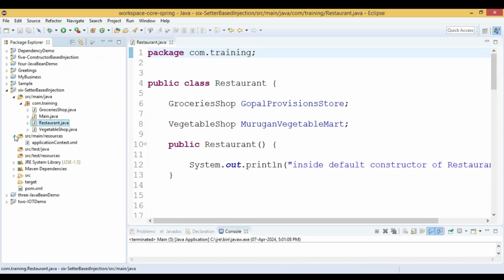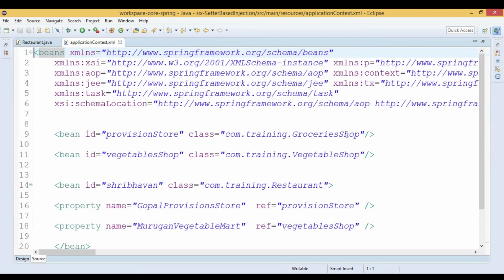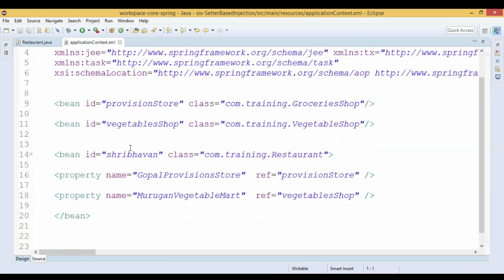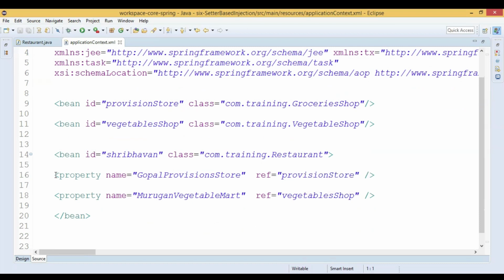In order to configure these beans, we use an XML file. We have the application context.xml file. In this file, you can see at line number 9 we have configured the grocery shop bean. At line number 11 we configured the vegetable shop bean. At line number 14 we have configured the restaurant bean. If you notice, at line numbers 16 and 18 we use the property tag, and the attribute of the property tag is name.